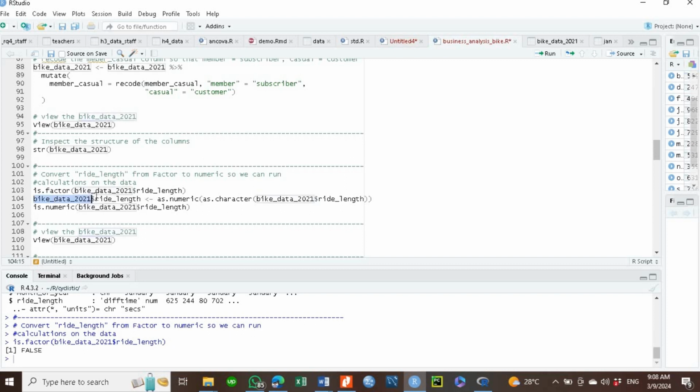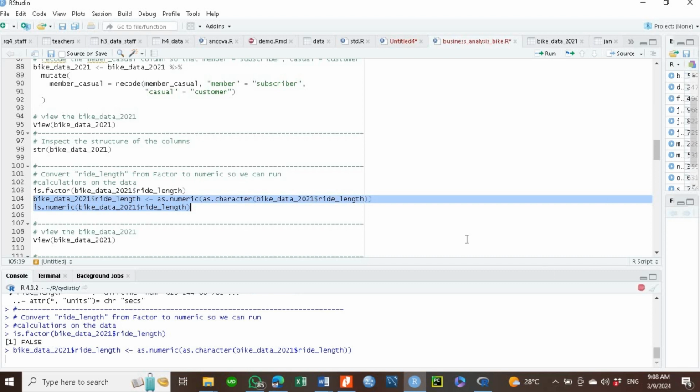However, we now need to run it so that it can be converted to a numeric variable. So we run it and still have to wait a few seconds for it to fully materialize.